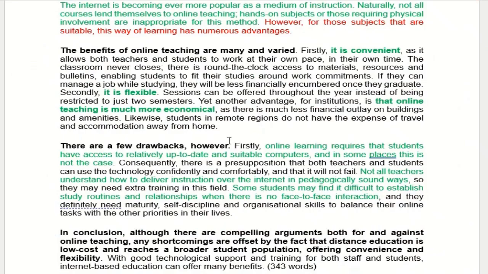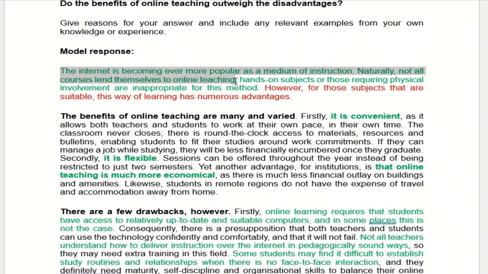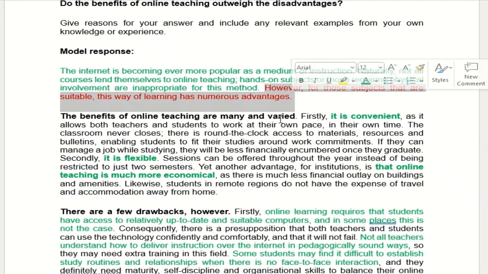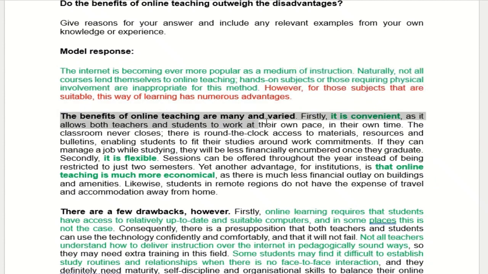All right. So here we have the paraphrase of the topic. We have the thesis statement. Here you have the topic sentence. Here you have the first advantage of online learning. It is convenient. Here you have the second advantage. It is flexible, followed by details and evidence. And then the third one, it says it is economical. So 3 benefits of online teaching have been given in this paragraph.